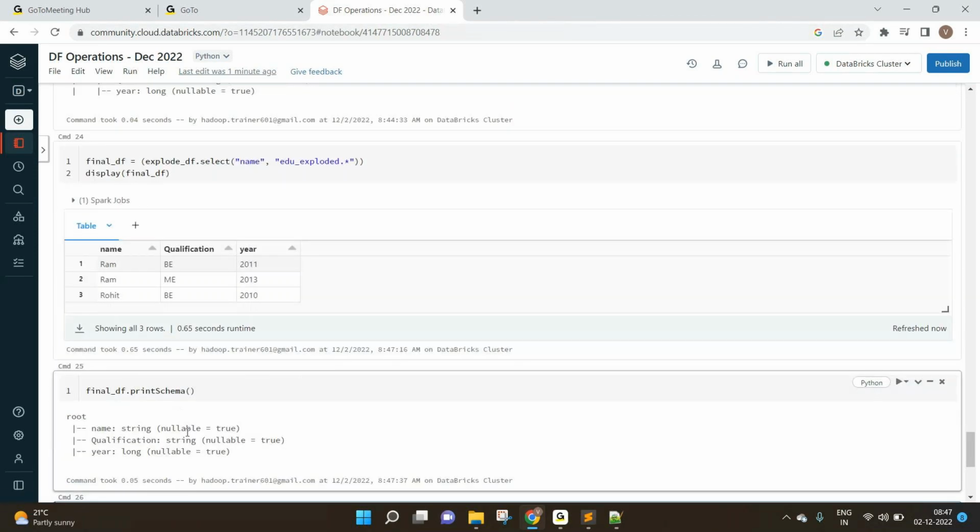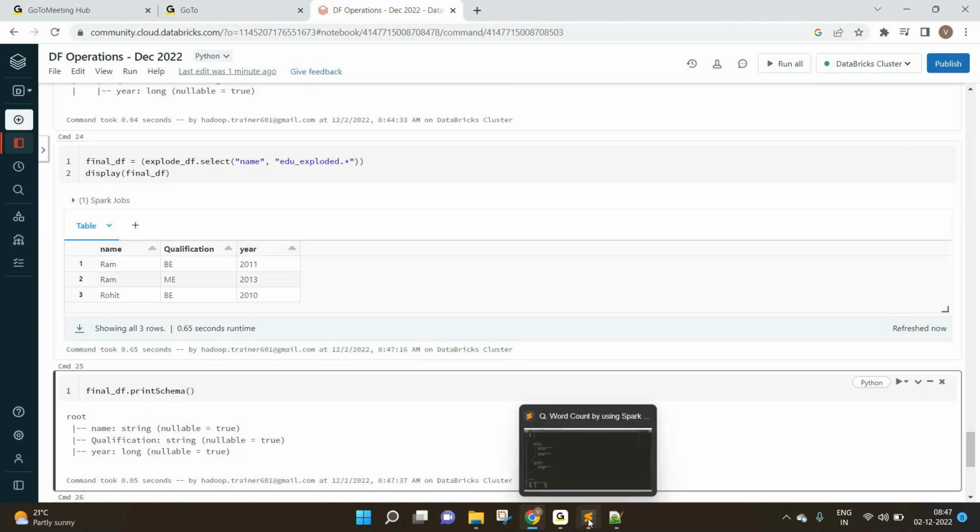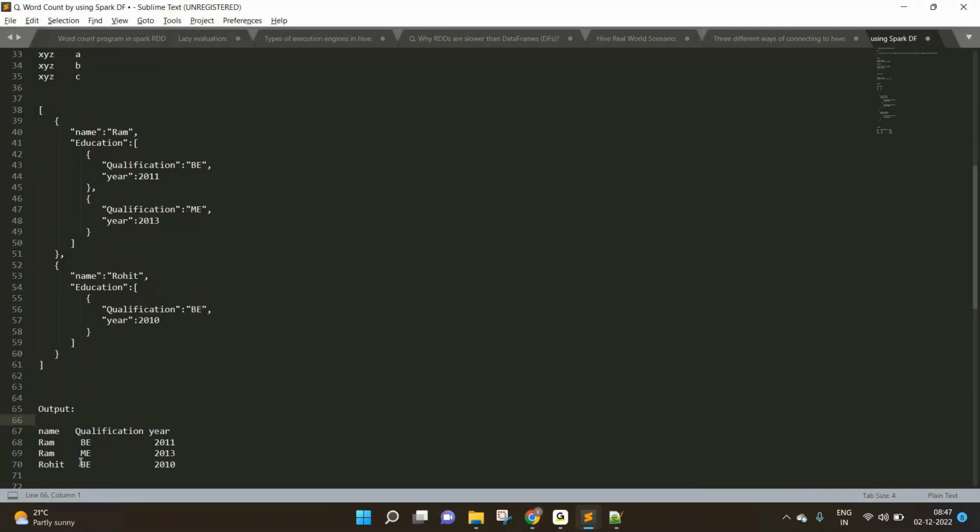Now you can see that we got all the individual columns. So you have name of string type, qualification of string type, and year is of long type, right? And is this matching your expected output? Yes, it is. Name, qualification, year. You should have 3 records. Name, qualification, year, and you have 3 records. Ram's record should be 2, right? For BE and MB, right? So now you can see here.